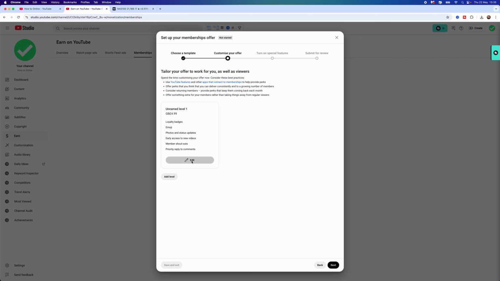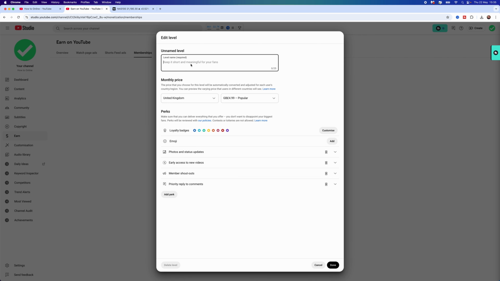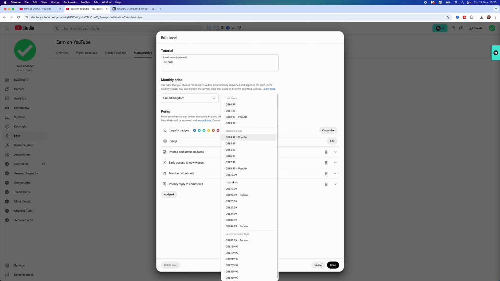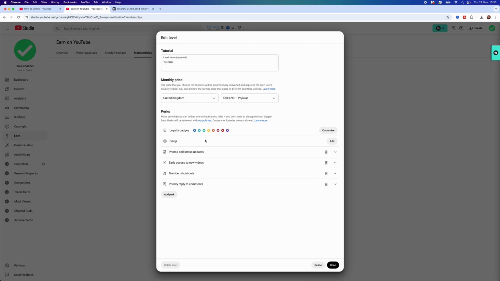From here, you can click on Edit. And here is where you can title this right here. So for example, tutorial. You can go ahead, select the monthly price and the location. If you click on this, you can choose any one of these that you wish. You can go down and then you can add different perks and things like that.